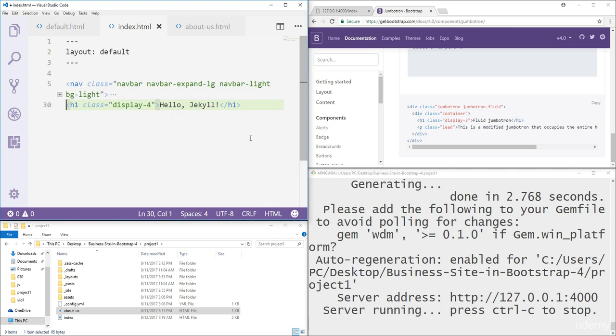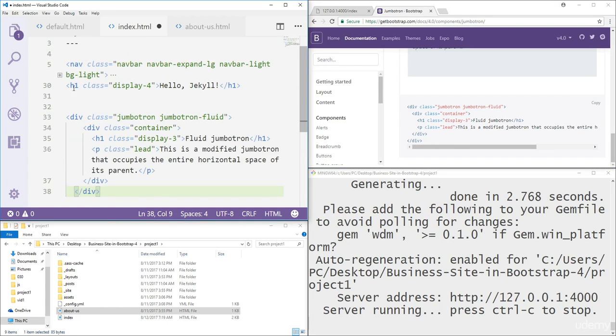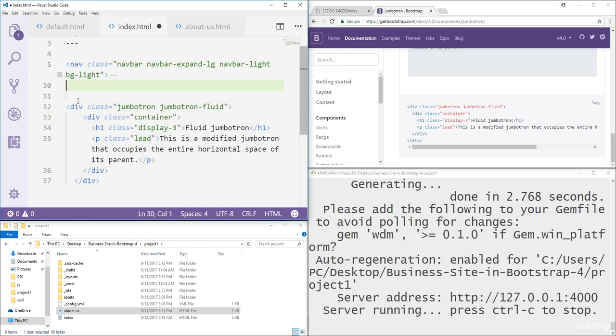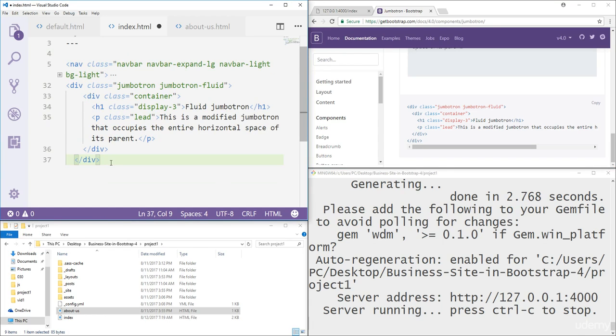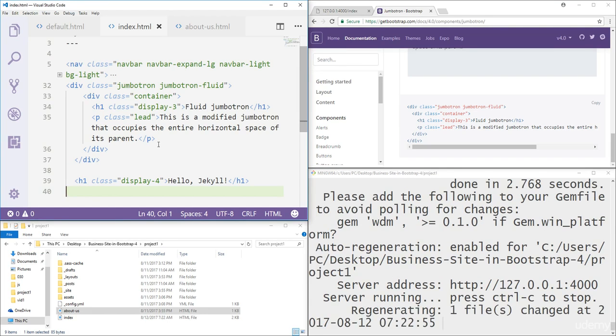between the navbar and the H1 heading. Let's just copy it, paste it in, and Control S to save everything.